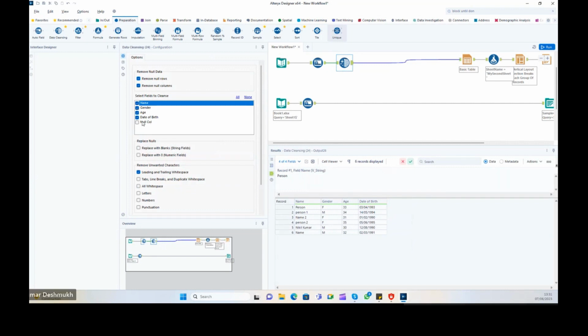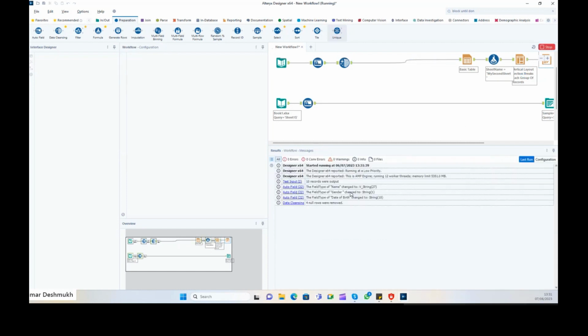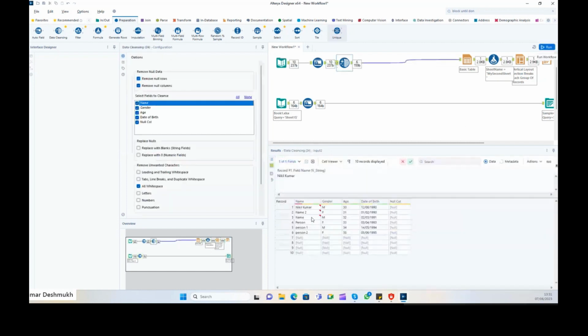Okay, like this. So all white spaces, if you select this, whatever spaces are there in the data will get removed like this. Look at the data here. Now look at the data. So no spaces in the data.